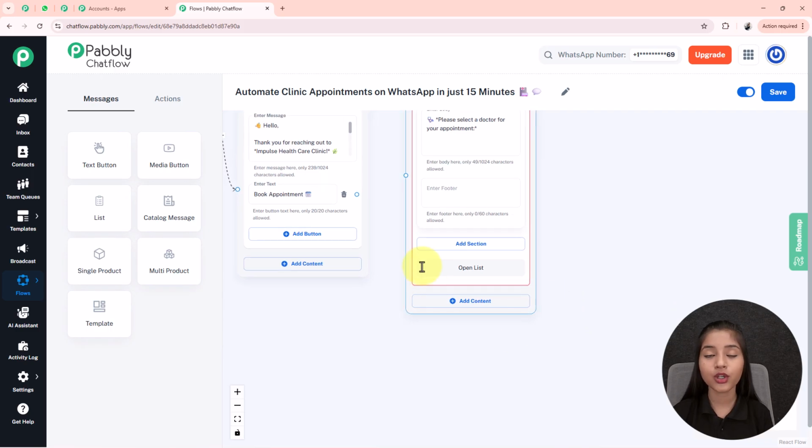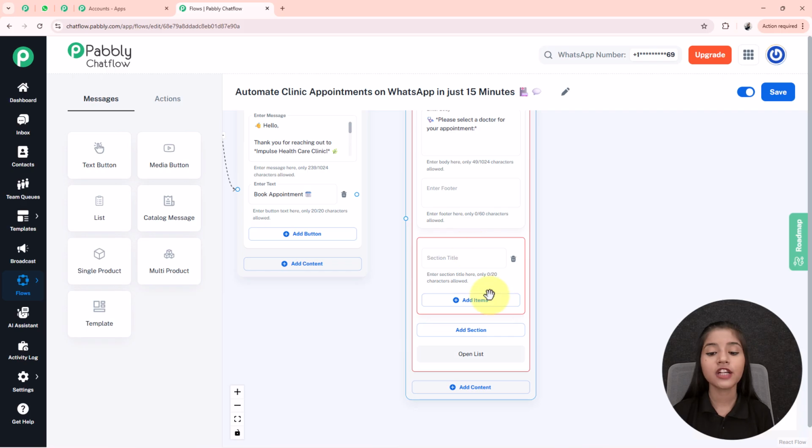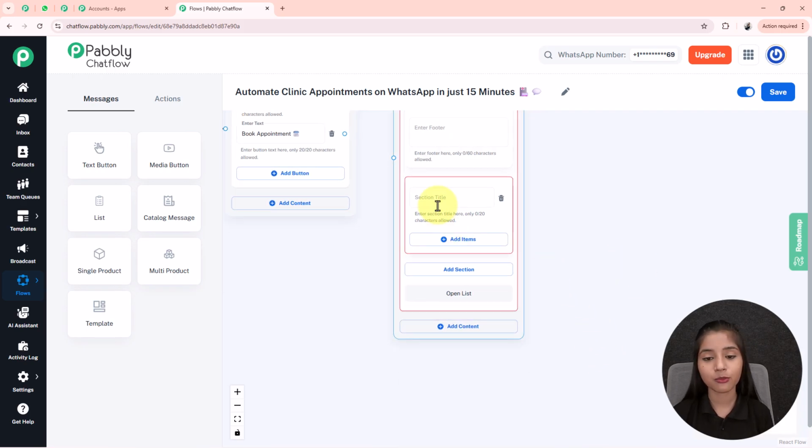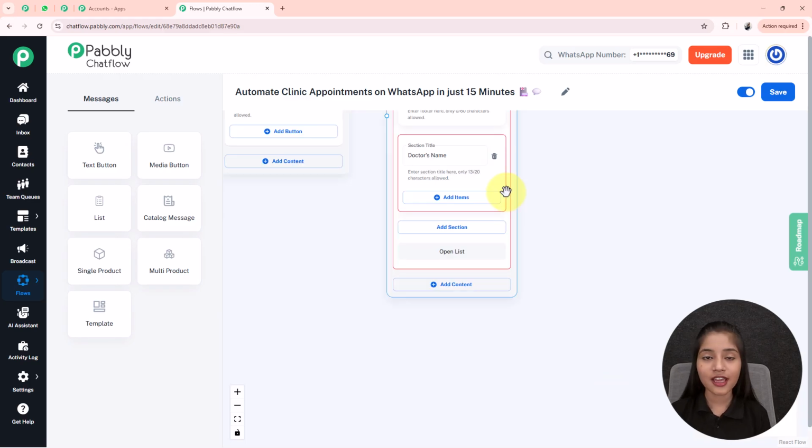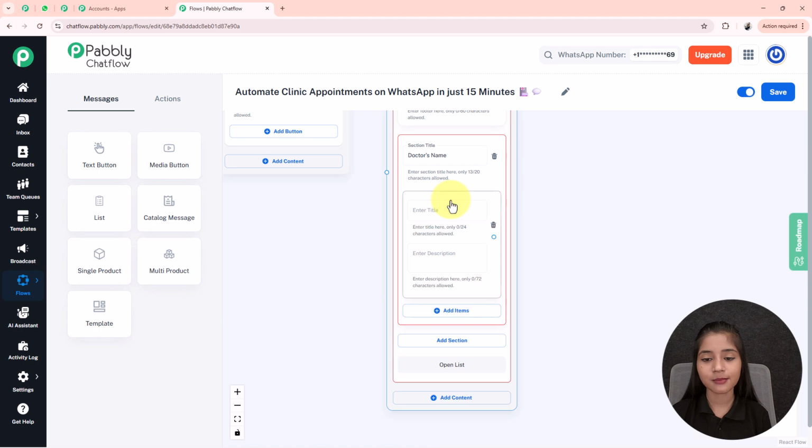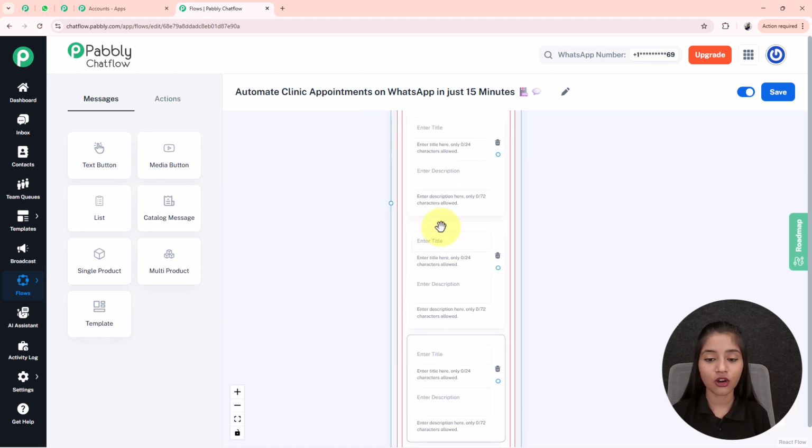After that, I want to write the types of doctors. For that, I am clicking on this add section button. It will provide me one box where I am going to provide the section title as doctor's name. After that, I want to add the types of doctors. For that, I am clicking on this add items button. It will again provide me one box inside it. Here I am going to add three doctors, so I am clicking on this add items button 3 times.